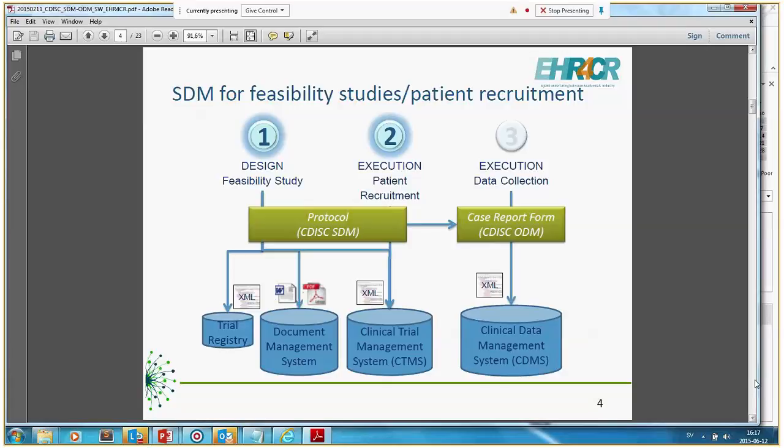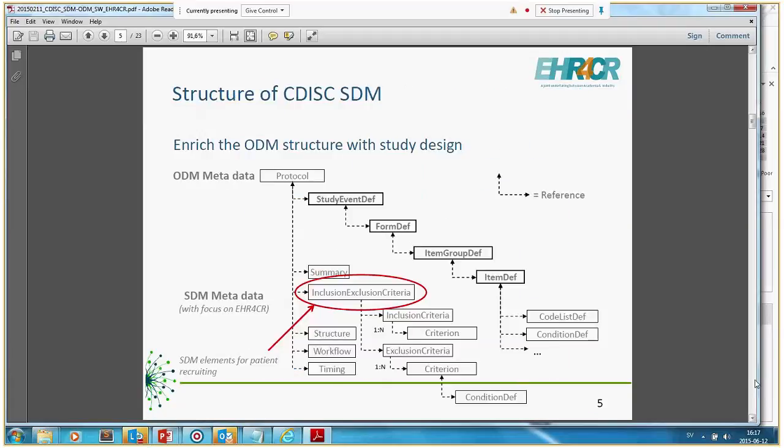So if you go to slide 5, Manuel from xClinical provided the structure of the ODM, the CDISC ODM enriched with the SDM part, and in the SDM metadata you can find in such a file the list of inclusion-exclusion criteria, and these criteria are available in free text.